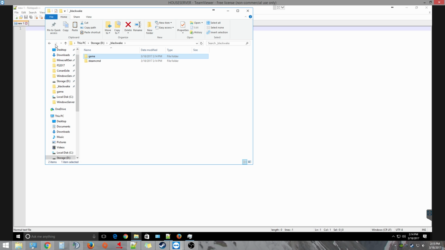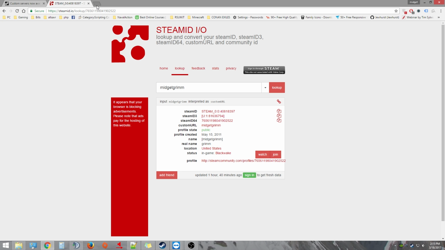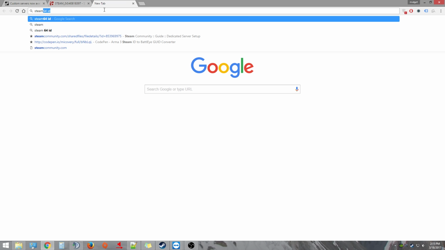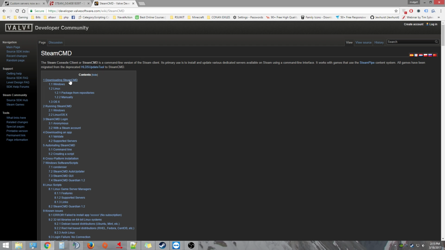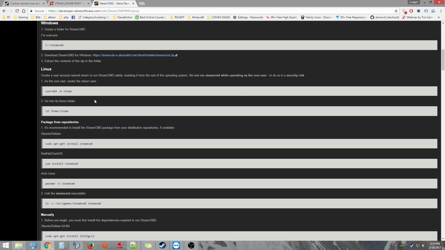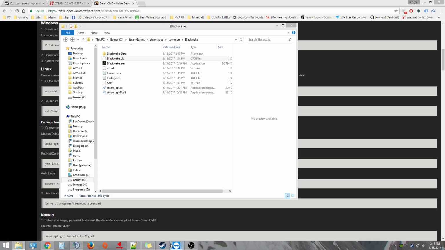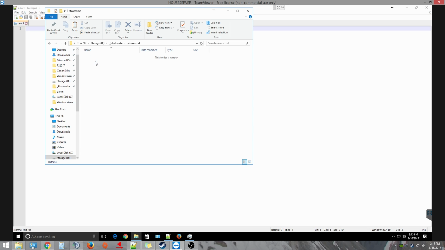So let's go back to here, grab this command prompt. Yes, I didn't even think about that. We're going to need the Steam Command link. Just Google Steam Command, go to Steam Command, and then downloading Windows Steam Command. So go to Windows, and here you go, the link's going to be right here. Just download that, unzip it, and drop it right here into the Steam folder.